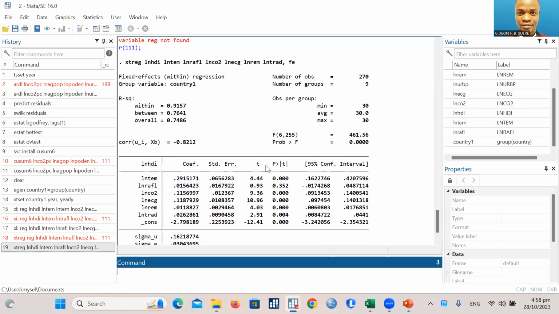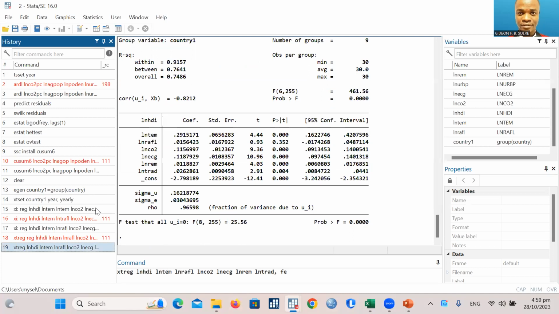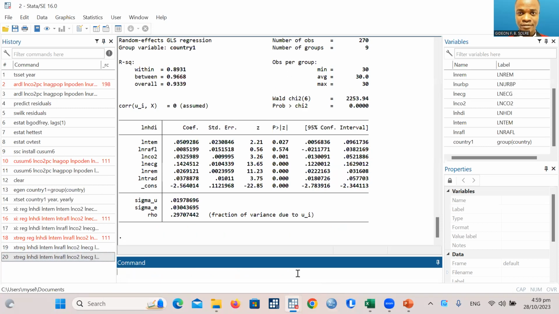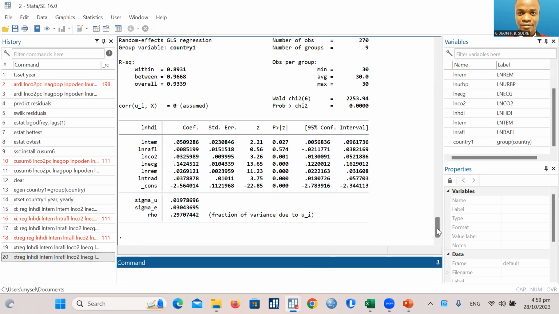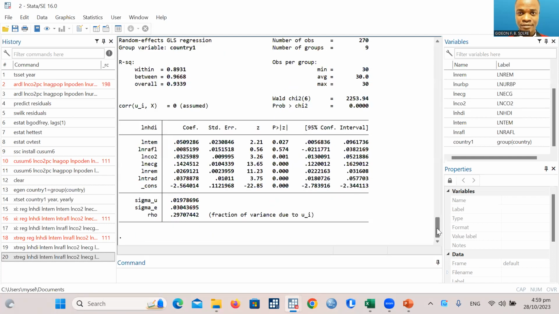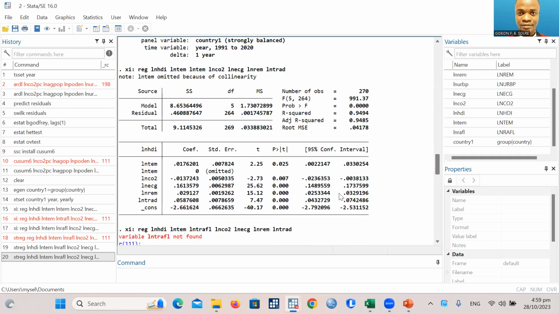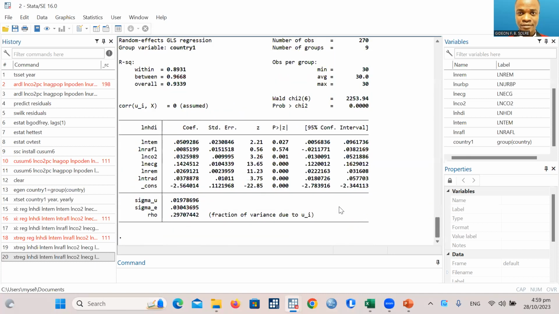So let's then go ahead to do our random regression. With the random regression, it's the same as the fixed effect, just that at the end we make it re. So once we've done this, I'll come back to the analysis. Once we've done this, the next thing we have to do is to know which of these techniques is appropriate for us to use to estimate our model.